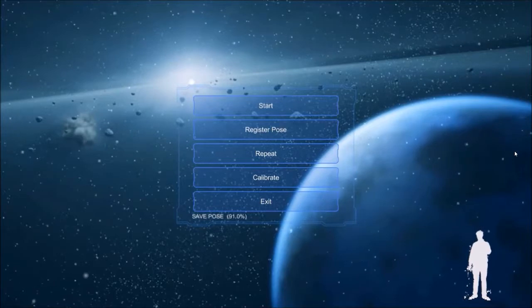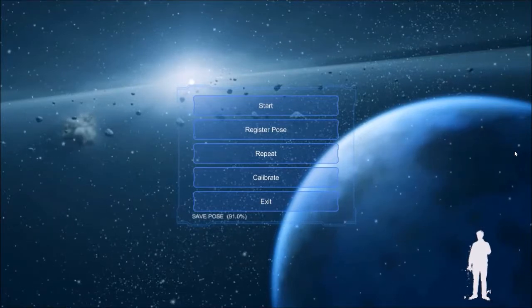Save pose. Pose saved into the database. Repeat.